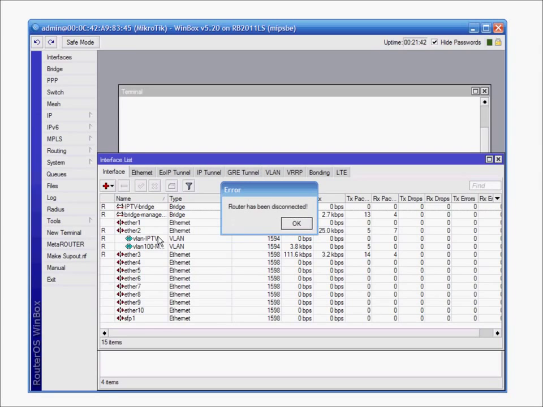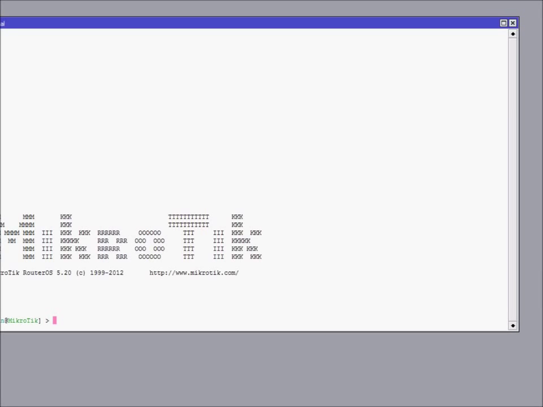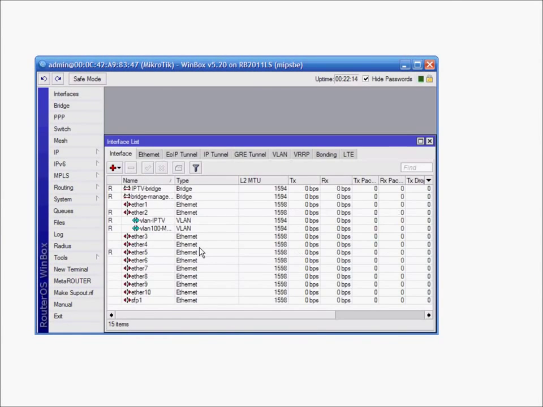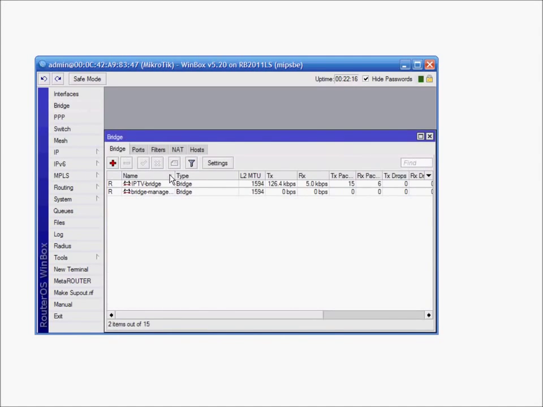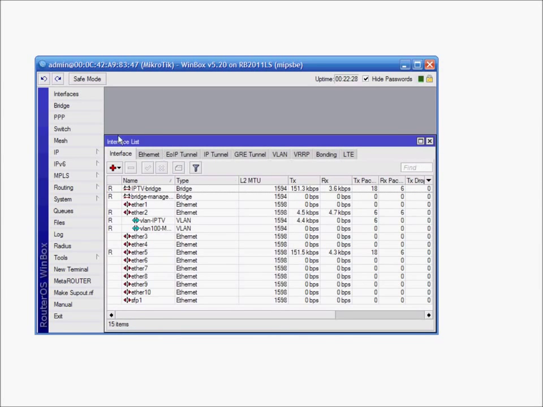Now I will disconnect the PC from port 3 and connect it into port 5. I need to connect again since I need a new MAC address. Connecting. Okay, check the bridge ports again, and you will see port 3 is now disabled since that port is down, and port 5 is up. Now we only need to test this connection because everything is ready.